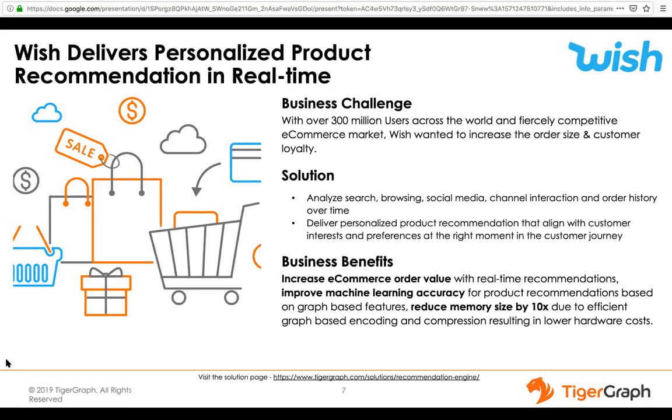So if you are a customer, you'll experience this firsthand. Every time you visit, every time you browse, every time you search, every time you buy something, all of those interactions are analyzed in real time to build your next recommendation. And this is what we mean by real-time customer 360.